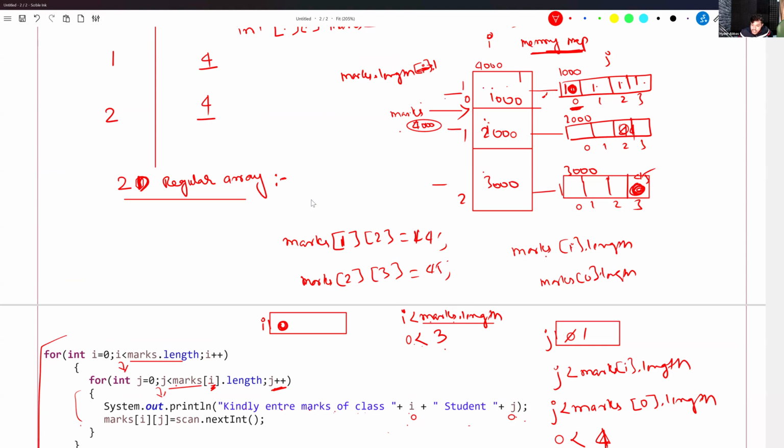If I say marks of I value 0, it means marks of 0 dot length. It will give you this length 1, 2, 3, 4. Marks of 1 dot length 1, 2, 3, 4. Marks of 2 dot length 1, 2, 3, 4. Have you all understood? Or is that doubt still there?